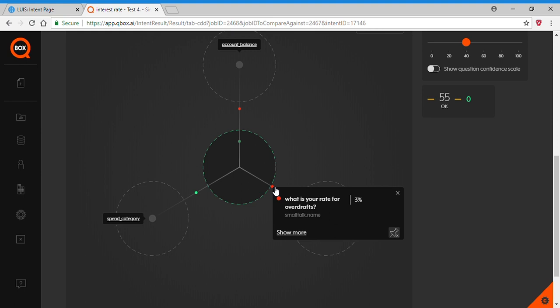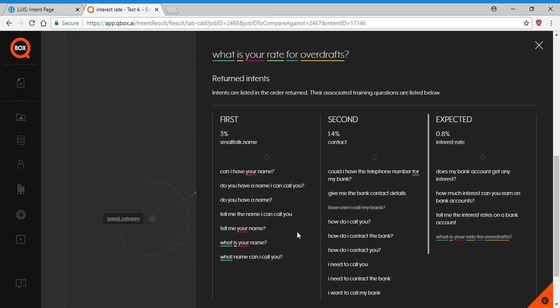The second one, what is your rate for overdrafts? Click on show more here. So this is not picking up any concept of overdrafts because there's only one question about overdraft and rates in this question, in this intent. It's highlighting insignificant words, what and is and your. So we need to strengthen the concept of overdraft rates.